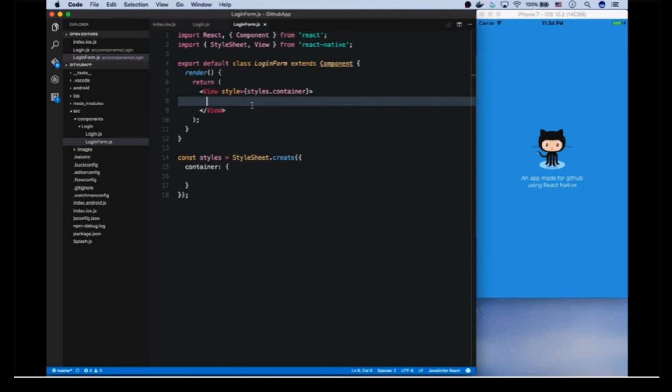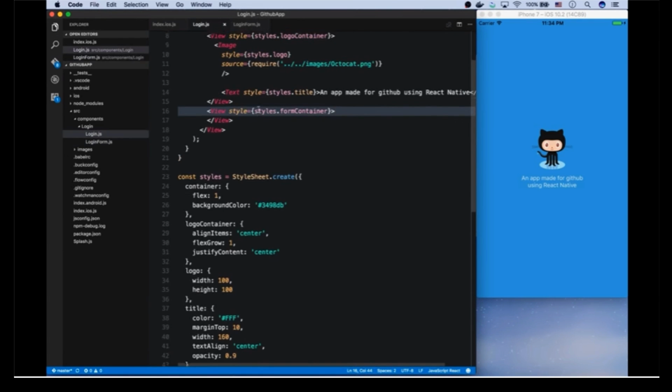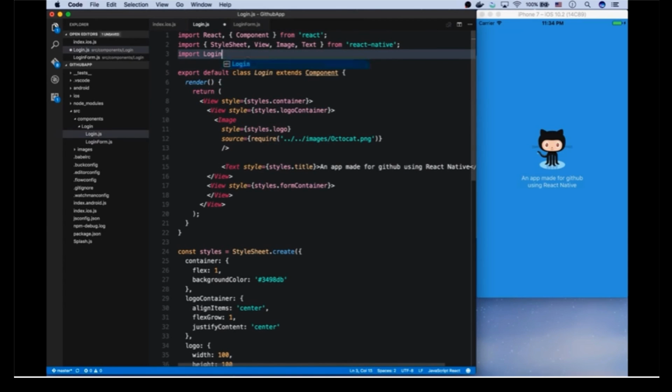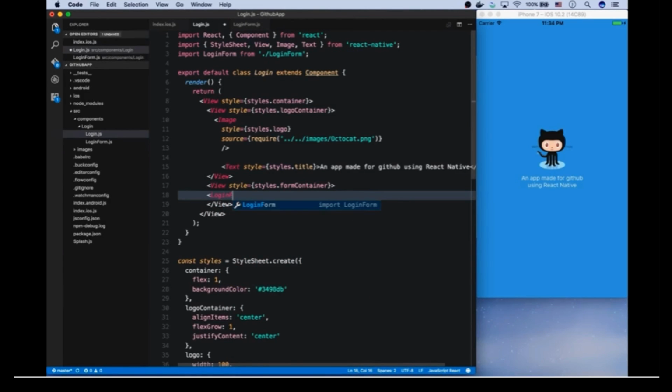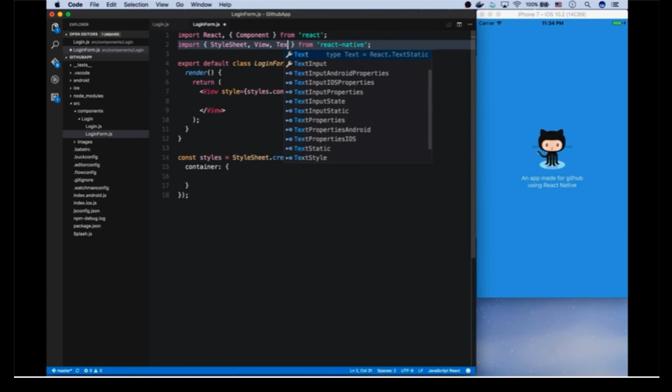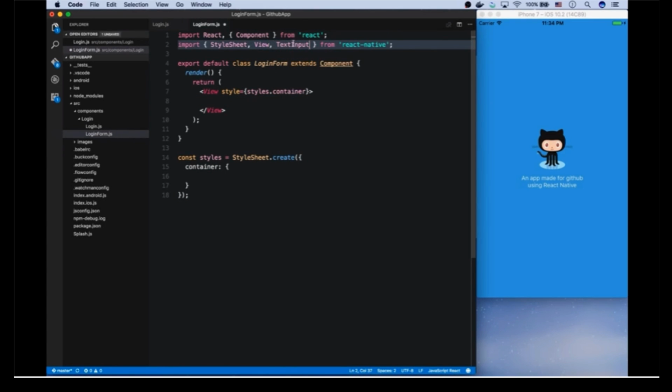Before implementing this component, let's import it in the login component. So we need to import it from login form, and we have to add an element of this inside the form container. Now we want to have two text inputs here. So we can use the text input component from React Native.